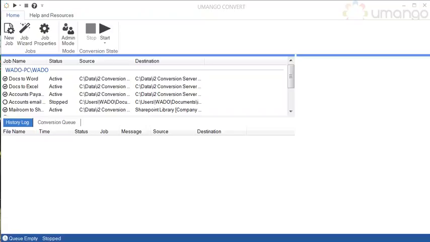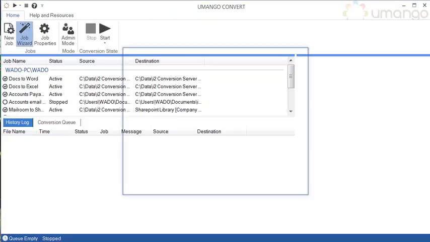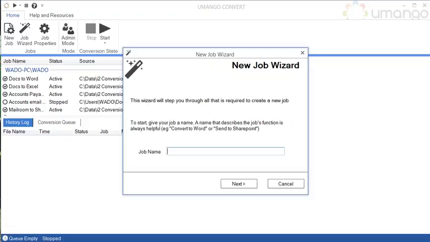Umango Convert provides a powerful, flexible, yet easy to configure and use document converting and routing utility. When you first install Umango Convert, the job wizard is invoked, and that will simply ask you a series of quick questions enabling you to save jobs, and those jobs represent just a series of settings for, for example, the source of those documents you wish converted, the converting options that you might wish to use, and the outputs, or where you want those documents routed to.